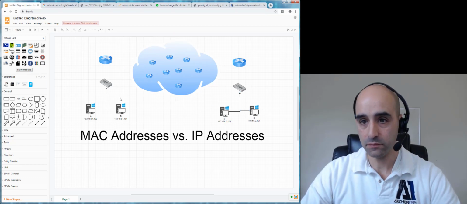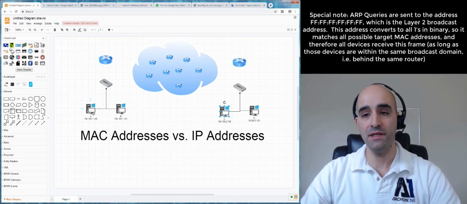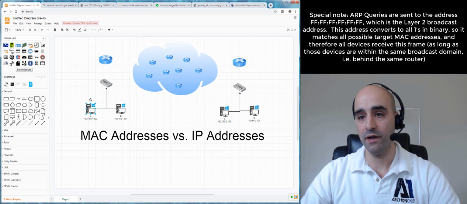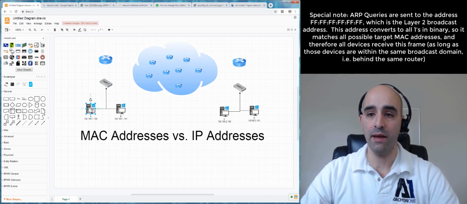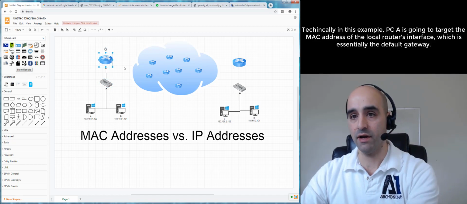Now, if PCA wants to communicate with PCC, the first thing it's going to do is send out an ARP query for this address, 192.168.2.100. What's going to happen is PCA is not going to get a response, right? Because PCA is going to ask for this, and it's not going to find it. So what happens is PCA is then going to send that traffic out to what's called the default gateway. And the default gateway is, in this case, the router.